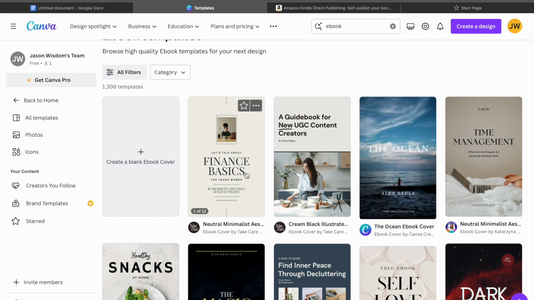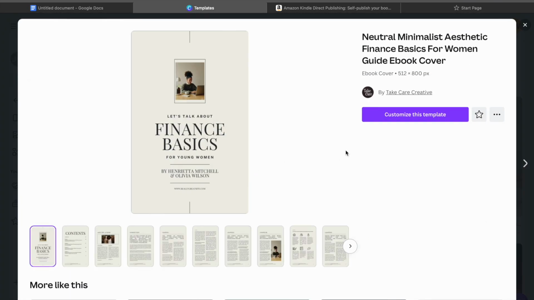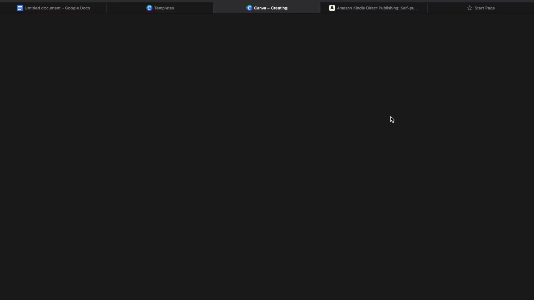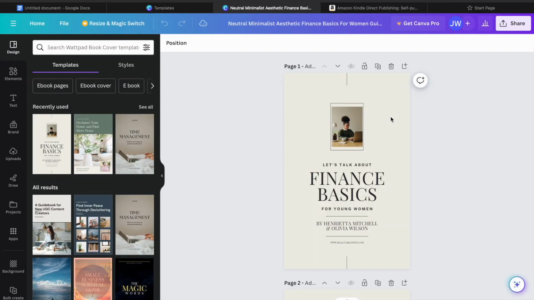All you'll need to do once you have found one of these templates that you like, you will simply tap on it. Then you're going to tap on customize this template. After selecting customize this template, you'll be redirected to a new page. On this new page, you can make the changes that you want.